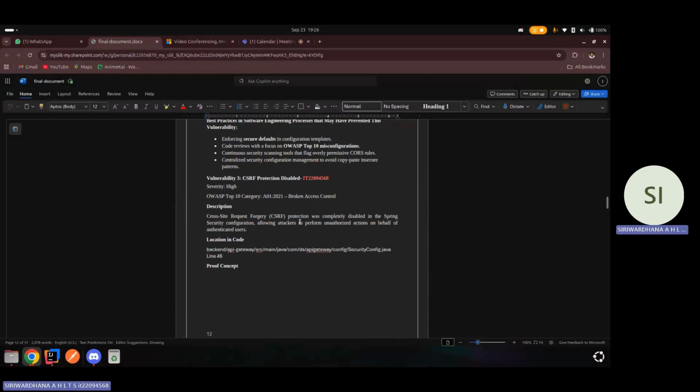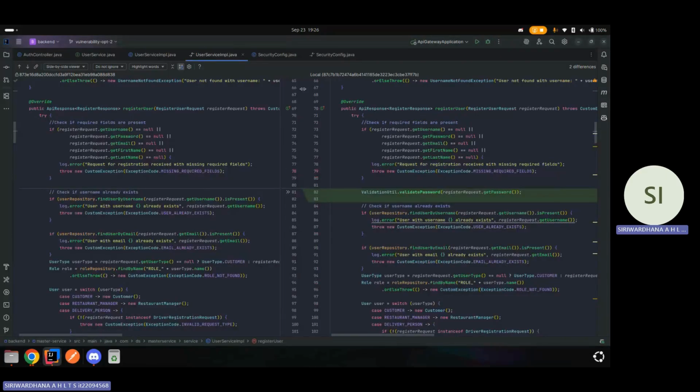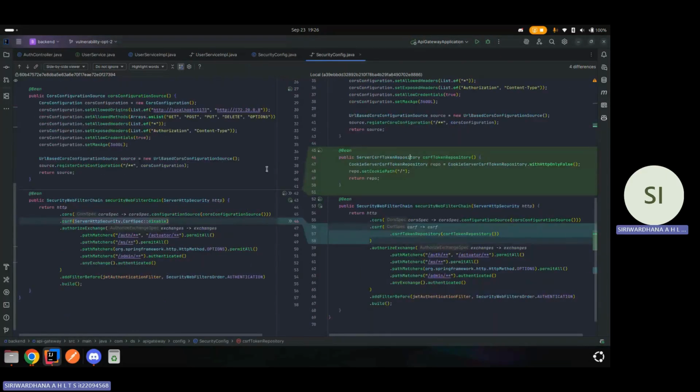So the first vulnerability that I have found in the application is the CSRF protection. Here's the CSRF protection vulnerability code snippet. Here you can see that CSRF is disabled in this Spring application. So this allows an attacker to pretend to be an authenticated user and force users to send requests without their acknowledgement.